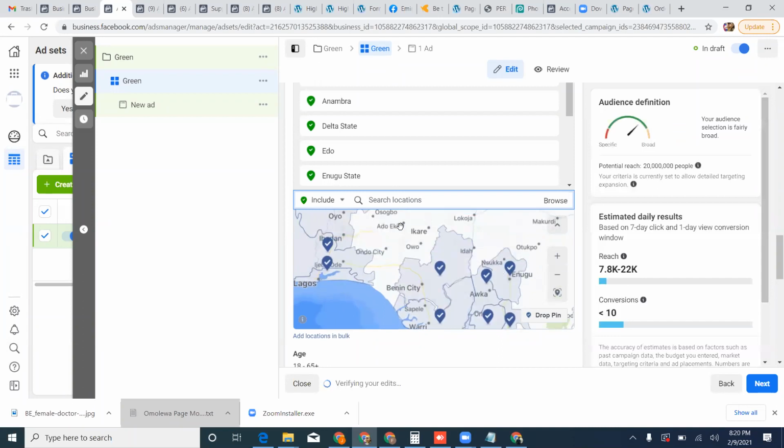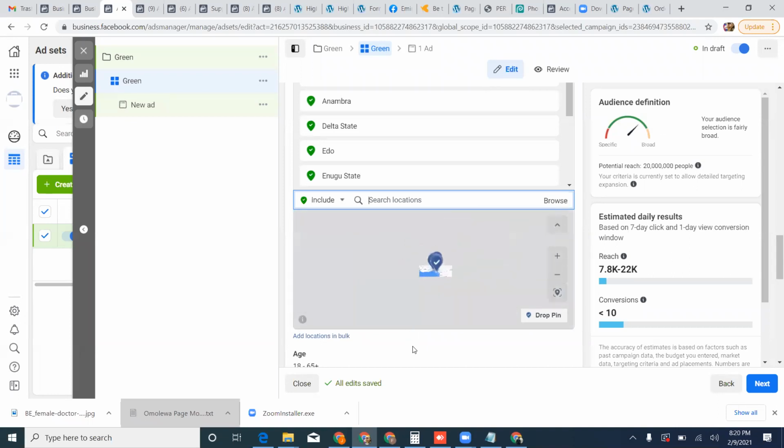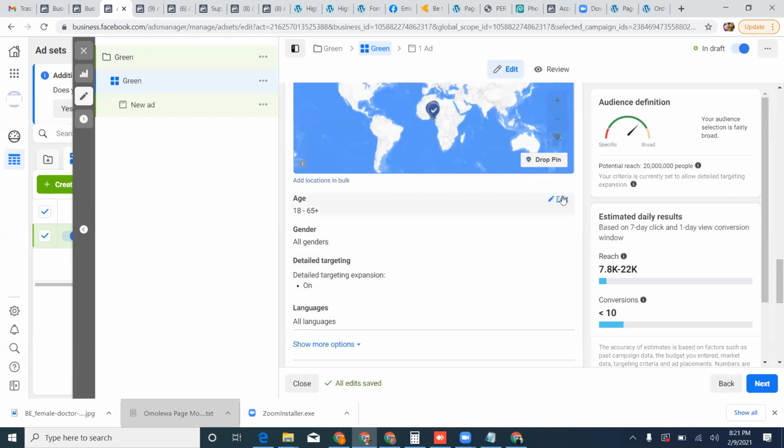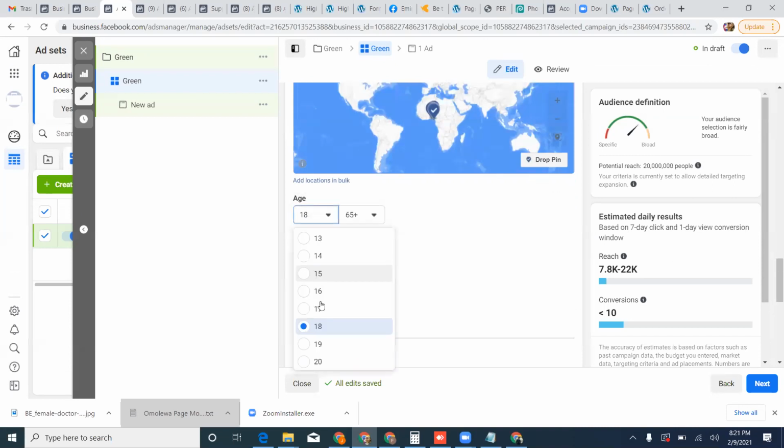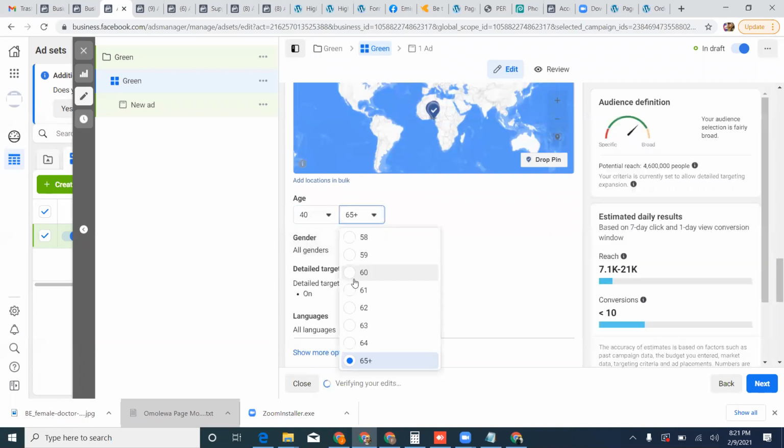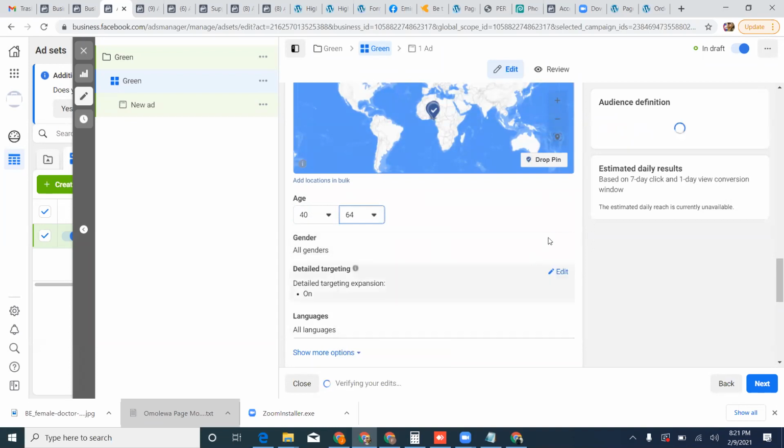Okay, I think I'm done with that. I think it's okay for me. So it depends on you, whatever works for you. You can decide to use just Lagos, Rivers, Ogun, or sometimes what I use is just Lagos, Rivers, Ogun, Oyo, and Abuja. That's all. But sometimes I like to also broaden my locations. So I'll just continue. The age, you can use 40 to 64. Yeah.